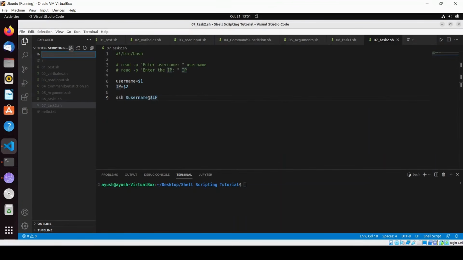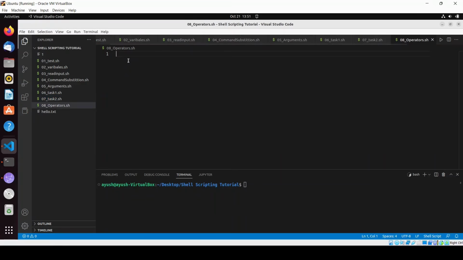So now let's just create the new script, that is 08 operators.sh. Okay, just add the hash bang or bin shebang, you can say. Okay, now I will create one variable n1, read -p, enter n1, and I will create the variable name as n1, read -p, enter n2, give the variable name as n2. Then I will echo addition.